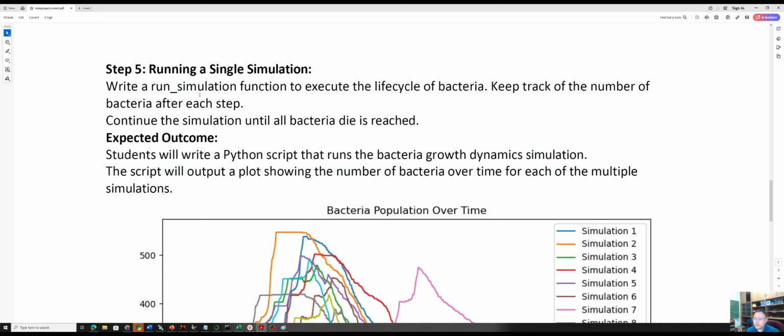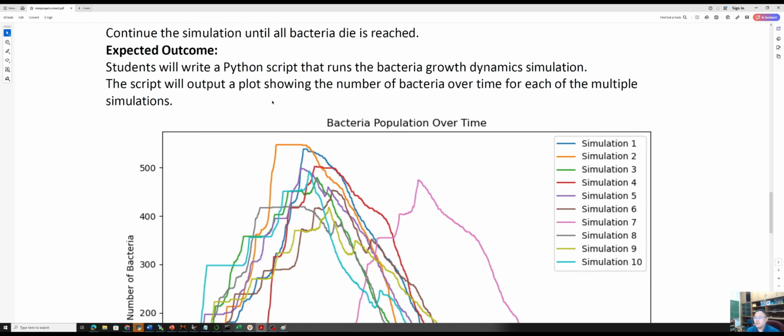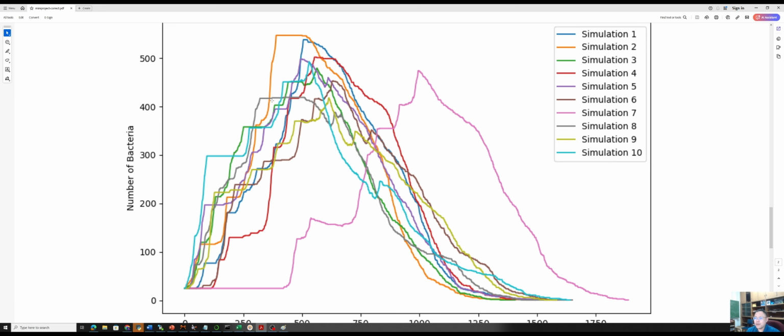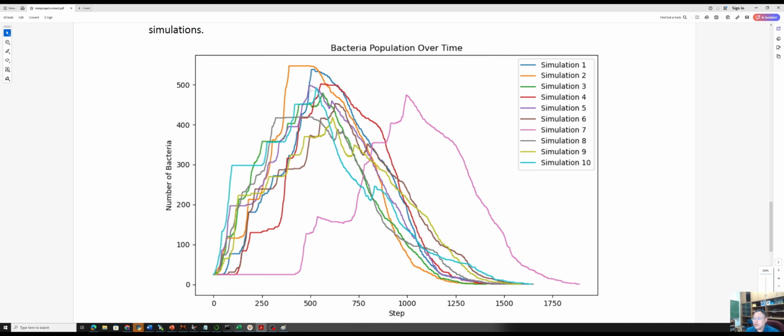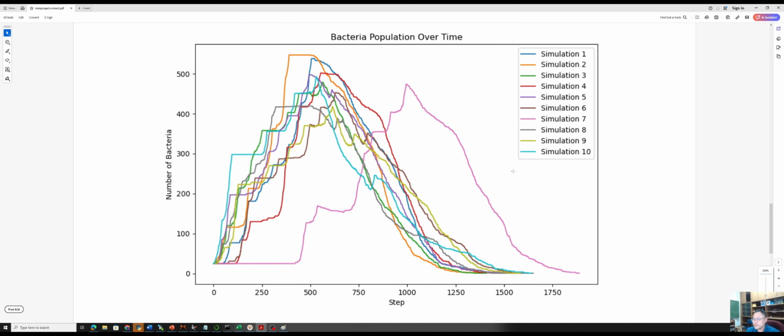First you see whether your single simulation is correct, then you can run multiple ones. An example of the output is something like this. So the simulation stopped when all the bacteria had died.